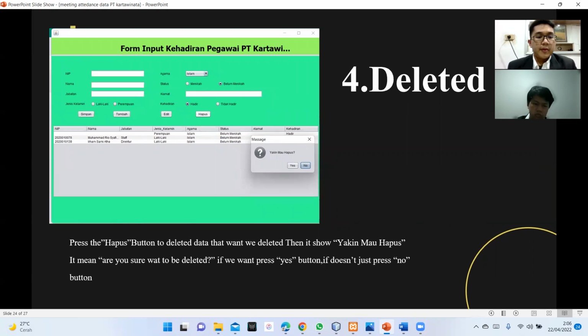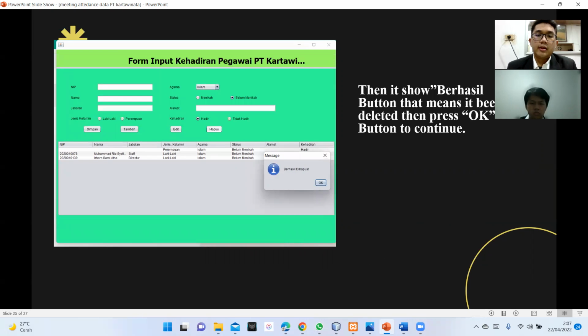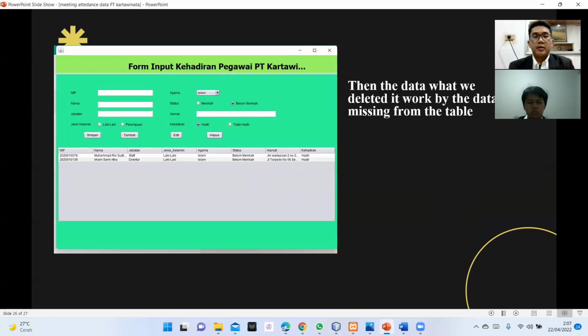Next is delete. Press the hapus button. It shows yakin mau hapus, which means are you sure you want to delete. If we want to, press the yes button, but if not, just leave it. Then it shows berhasil, which means it worked. Then press the OK button, and it disappears. Okay, before time runs out, I want to show you a practical demonstration of this project.